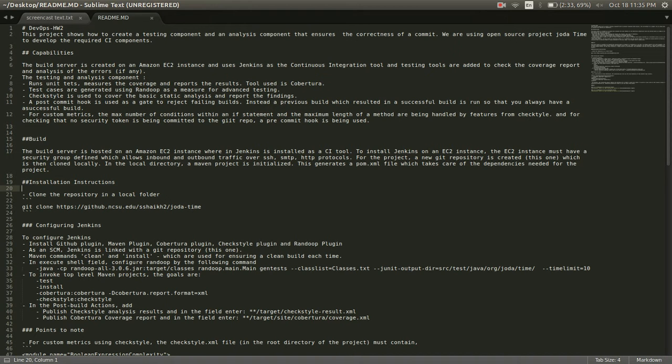Hi, today I'm going to demo how to create a testing component and analyze that component to ensure the correctness of a commit. We are using an open source project here called Joda Time, and we have created an Amazon EC2 instance on which we run our build server, and the tool we're using for that is Jenkins.